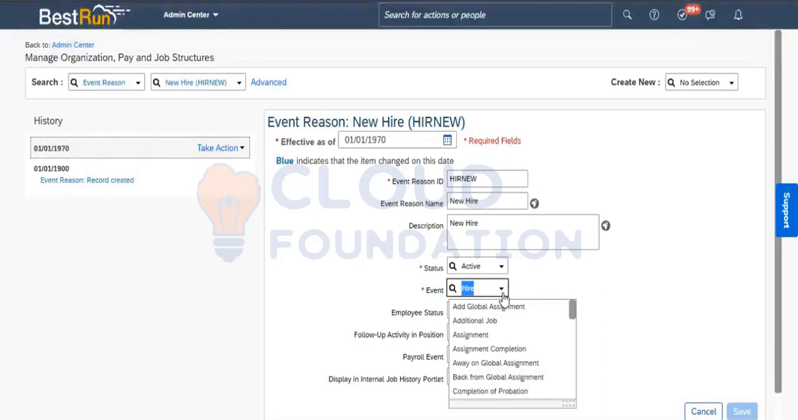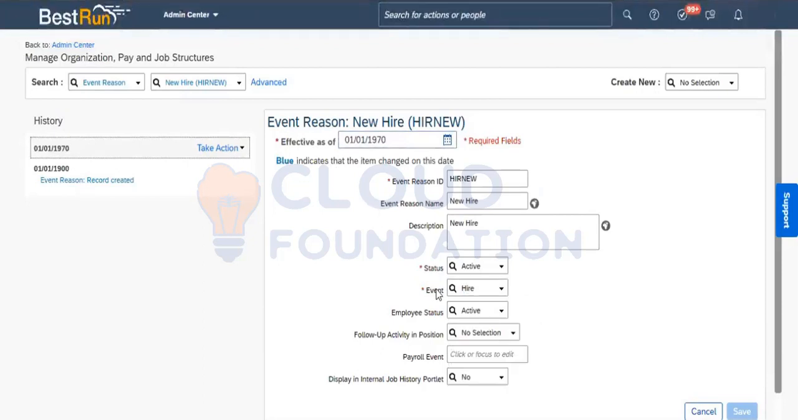Okay, then after that when we are creating an event reason, we need to specify the event reason for that particular event. Okay, and when we are creating an event reason, it is automatically mapped with the event. Here you can see.